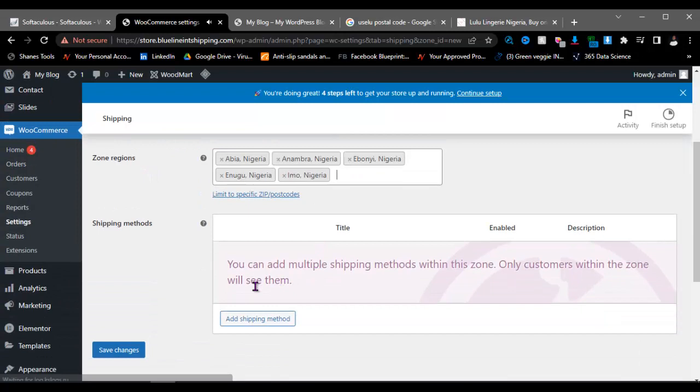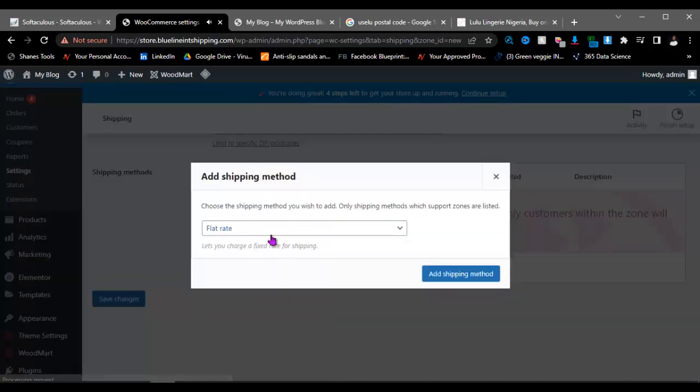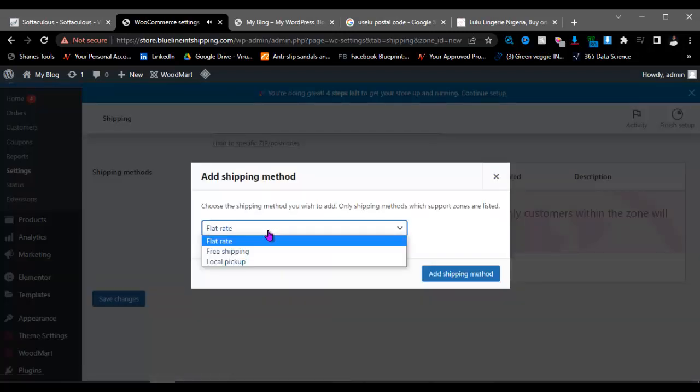Then you add your shipping method. It is flat rate. Let me quickly explain these 3 parts.